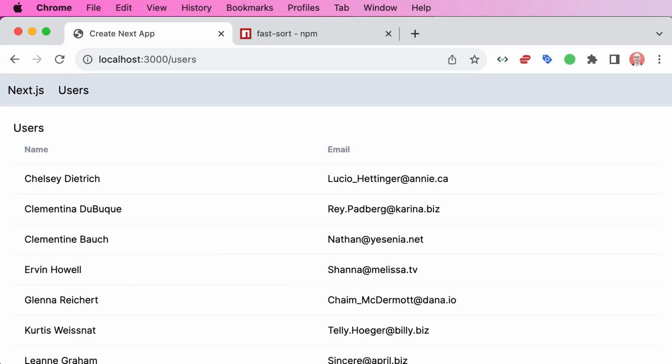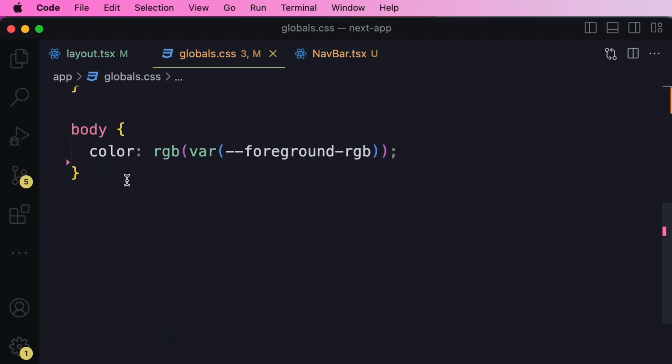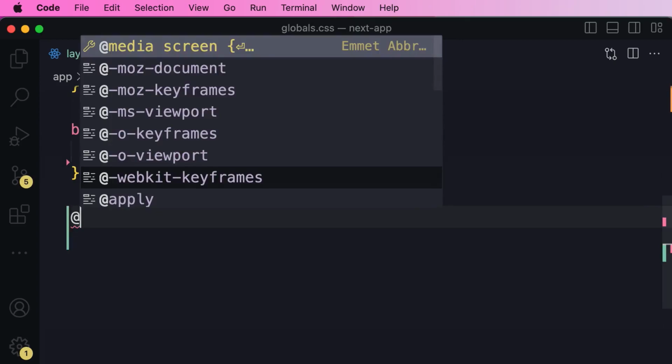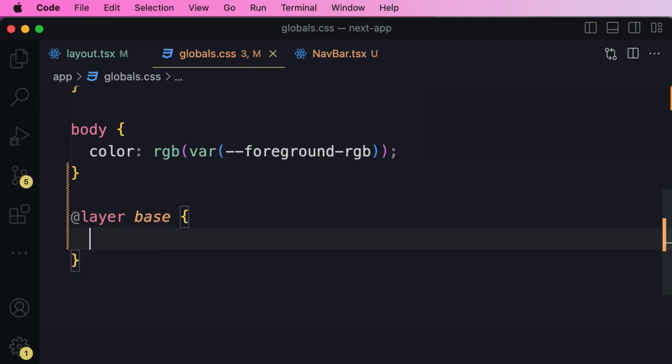Now, one last thing before we finish this lesson. Currently, our heading, our h1 element, is rendered without any styles because by default, when we use Tailwind, our elements are unstyled. So back to our global style sheet. Look on the top, we have 3 directives to import 3 layers in Tailwind: base, components, and utilities. Now we're going to use another directive for overriding the styles in the base layer. So we type layer base. In the base layer, we can define styles for plain HTML elements like h1, h2, and so on.